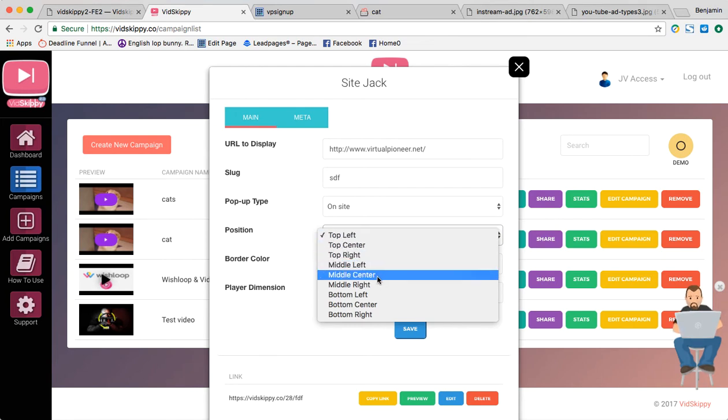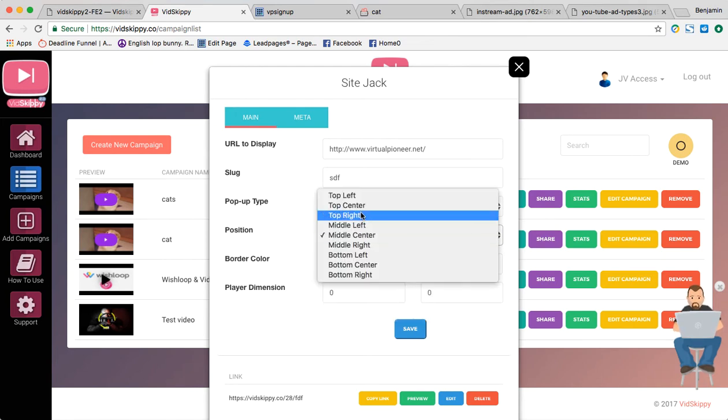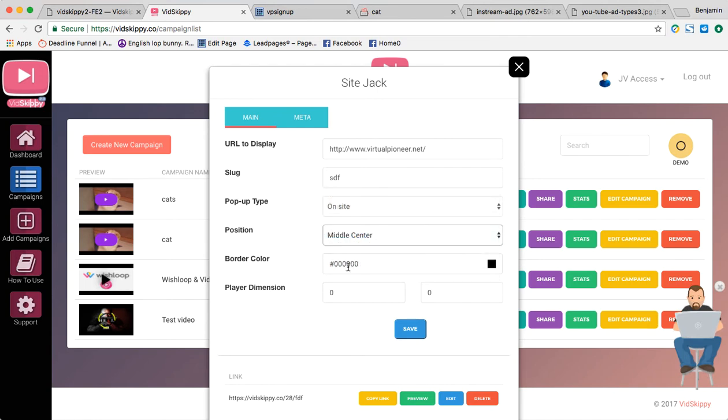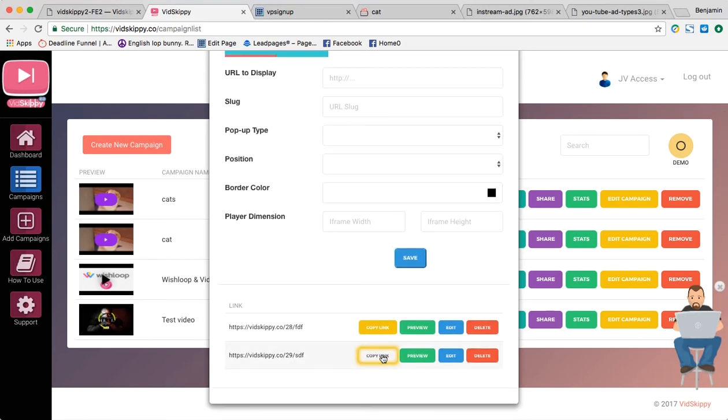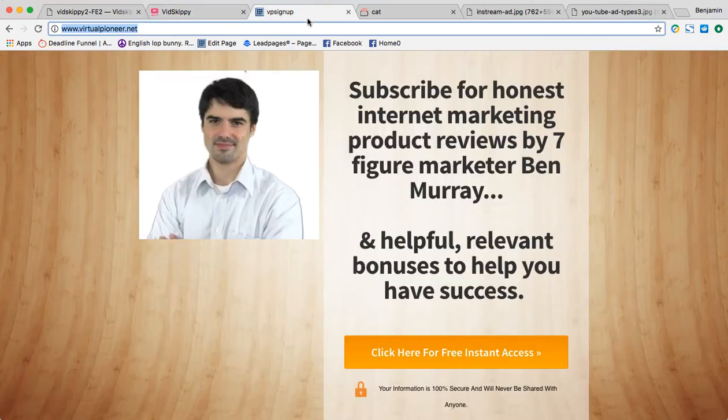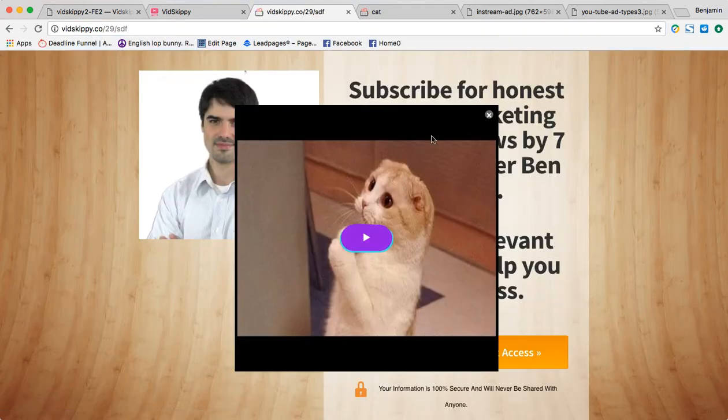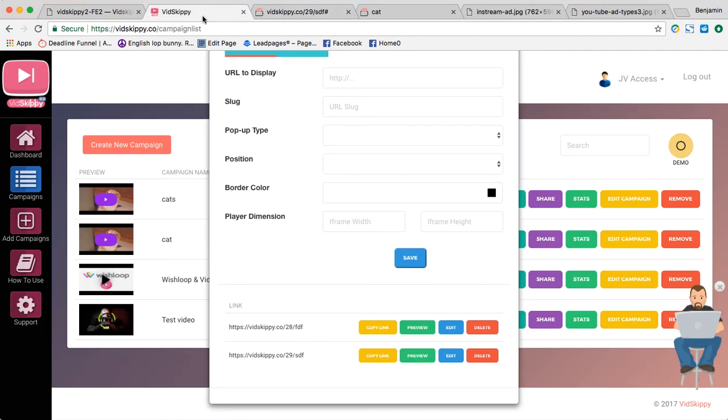You can have this, for example, just in the middle. You can have it at the top center. I'm just going to choose in the middle for right now. A border color, enter the player dimension. I'll just choose 500 by 500 to make this demo go quickly. Save. And then you can copy the link here, the new link that it gives you. Go ahead and paste it, and then we'll see, here's my site, but then the VidSkippy video is now loaded on top of it. And again, you don't have to have it 500 by 500. You can have it whatever dimensions you want.